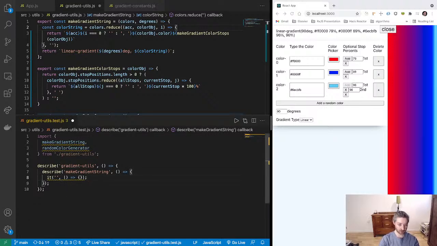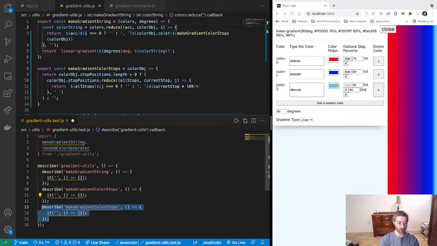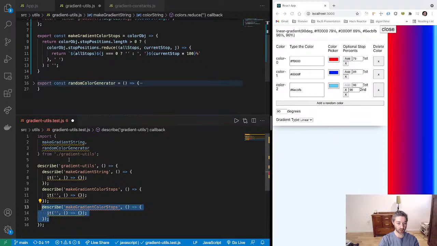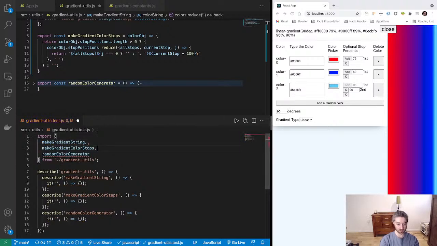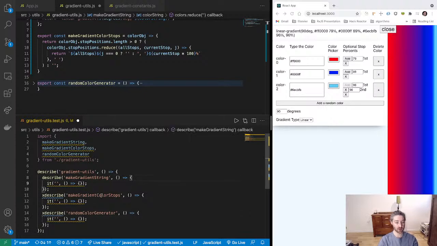So we're going to have a gradient string. This is make gradient color stops, and then we're also going to have random color generator. So we need to import make gradient color stops as well. Let's do make gradient string.